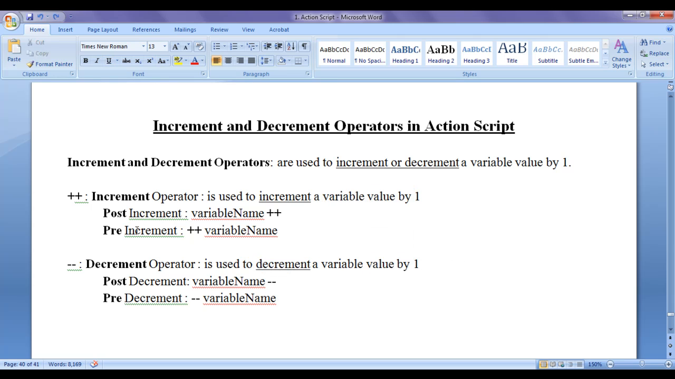There are two kinds of increment, post increment and pre-increment. There are two kinds of decrement, post decrement and pre-decrement. Post increment means if we suffix a variable name by the increment operator. If we suffix, meaning postfix, a variable name by the increment operator, it is considered as post increment. Similarly, if we prefix a variable name by the increment operator, it is considered as pre-increment.